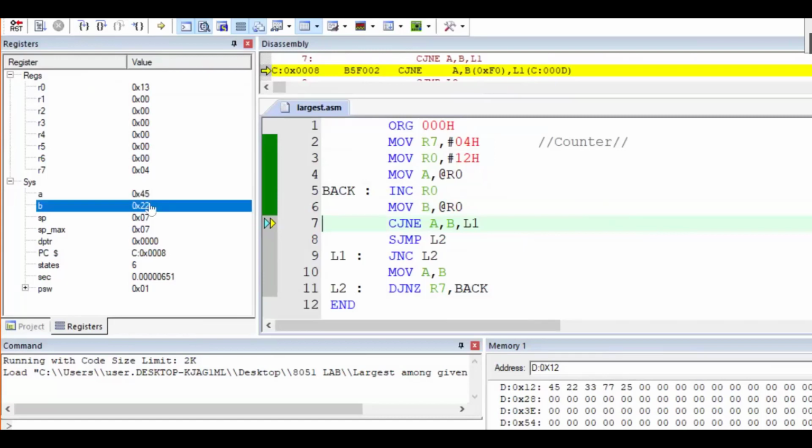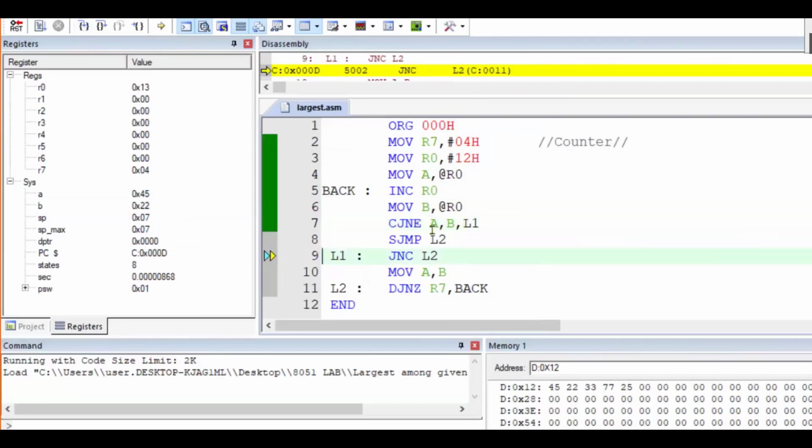Now I am going to compare. If you look directly, 45 is greater than 22. It is clearly mentioned compare jump not equal. If you look clearly, 45 is not equal to 22. So that means you are supposed to take a jump to location L1. L1 is somewhere here. If I execute the next instruction, it directly goes to L1. We'll see now. You can see it directly jumped from CJNE to L1 because both are not equal.